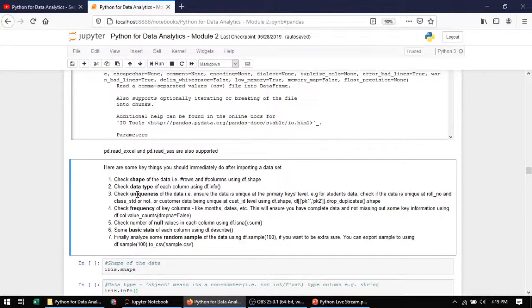So always, whenever you're importing your data, just ensure that you're checking that data is unique at the level of the primary keys. So if you are importing, let's say, students data, those students data will be unique at class id comma roll number level, right? And if you have, let's say, credit cards data, then that particular data will be unique at customer credit card id level, right? So ensure that whenever you're importing any data, you are checking the uniqueness of the data. There are no duplicates present in that, right?